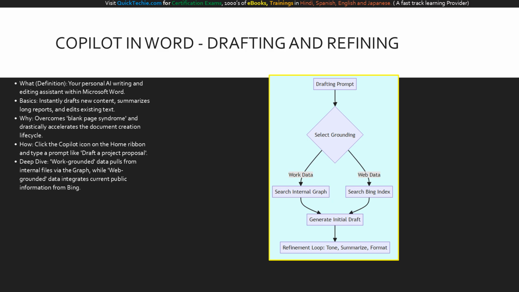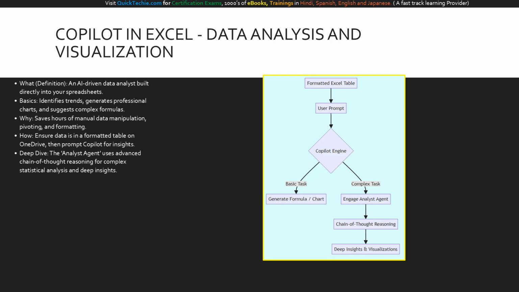From there, you enter the refinement loop at the bottom. This is where the magic really happens. You ask Copilot to adjust the tone, condense paragraphs, or even convert text into formatted tables, looping until you reach your final, polished document. Now, let's talk numbers.